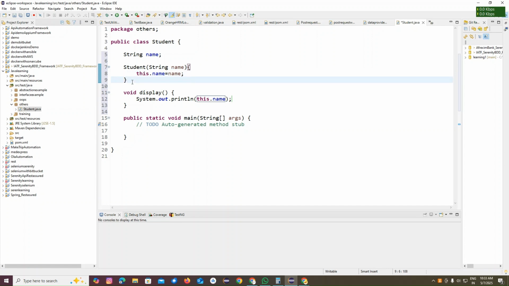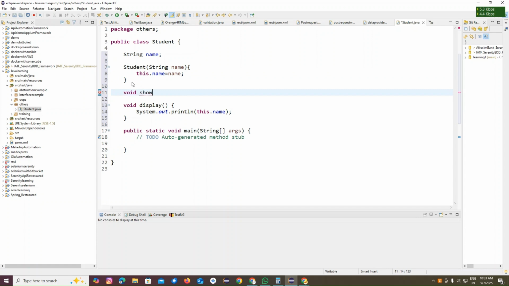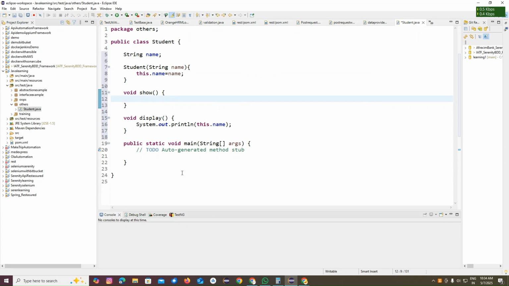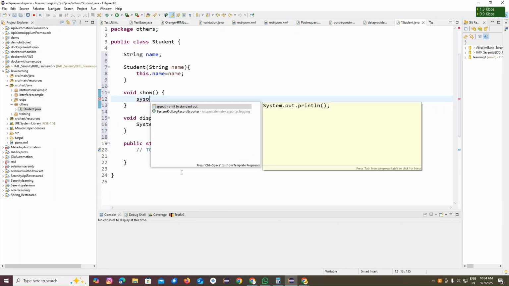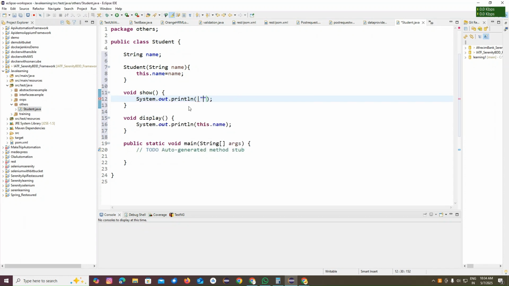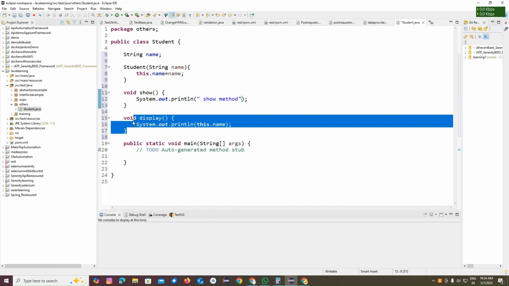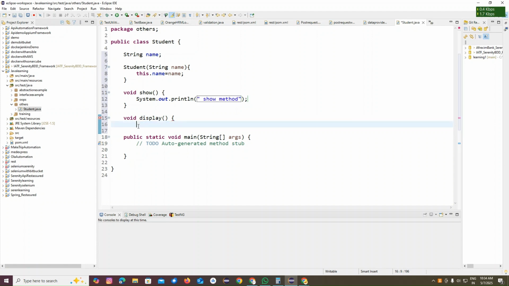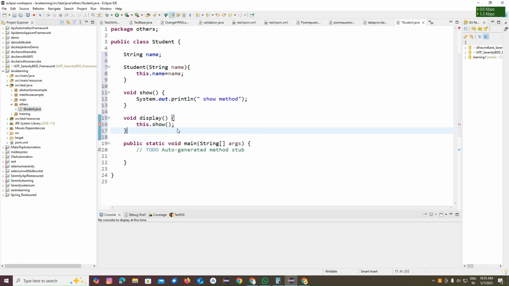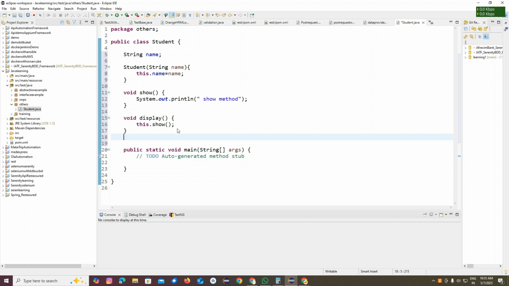How to use it: I'll create a method, void show, and give sysout, show method. Suppose I want to call this method, I can give this.show. It is the same as just calling show. For calling show I can give this.show, and it calls the current class method. So this is how we can use this with methods.